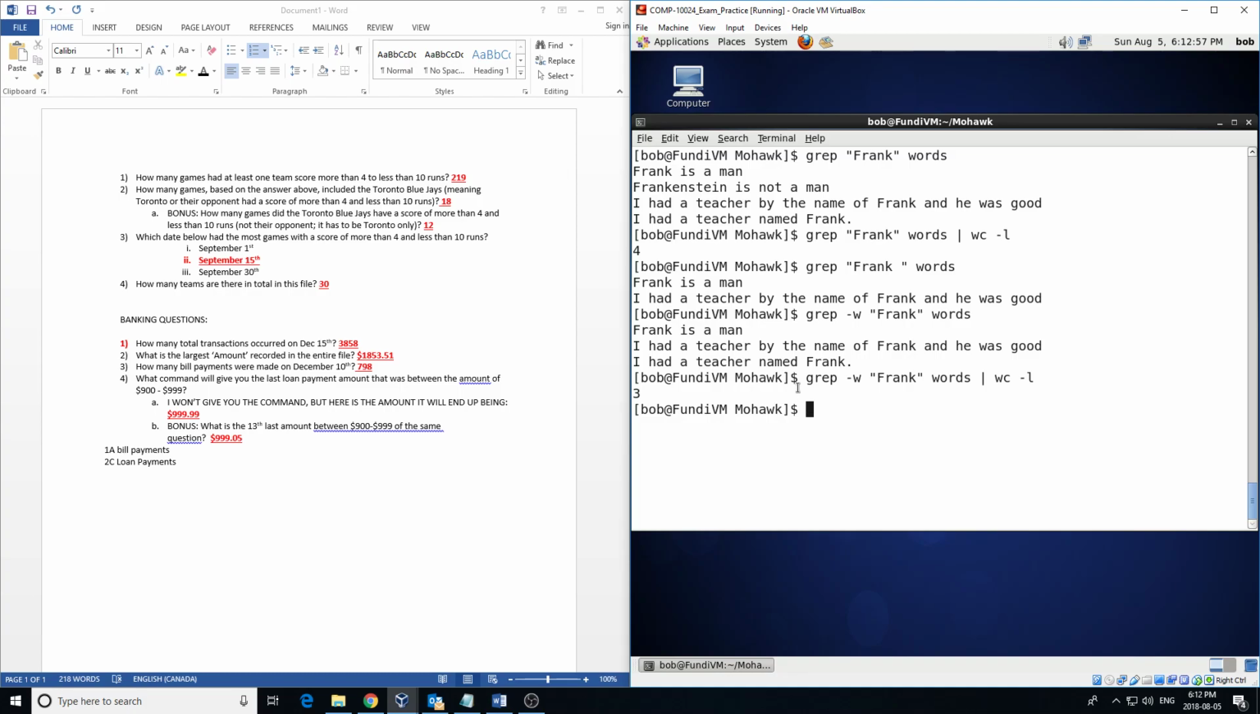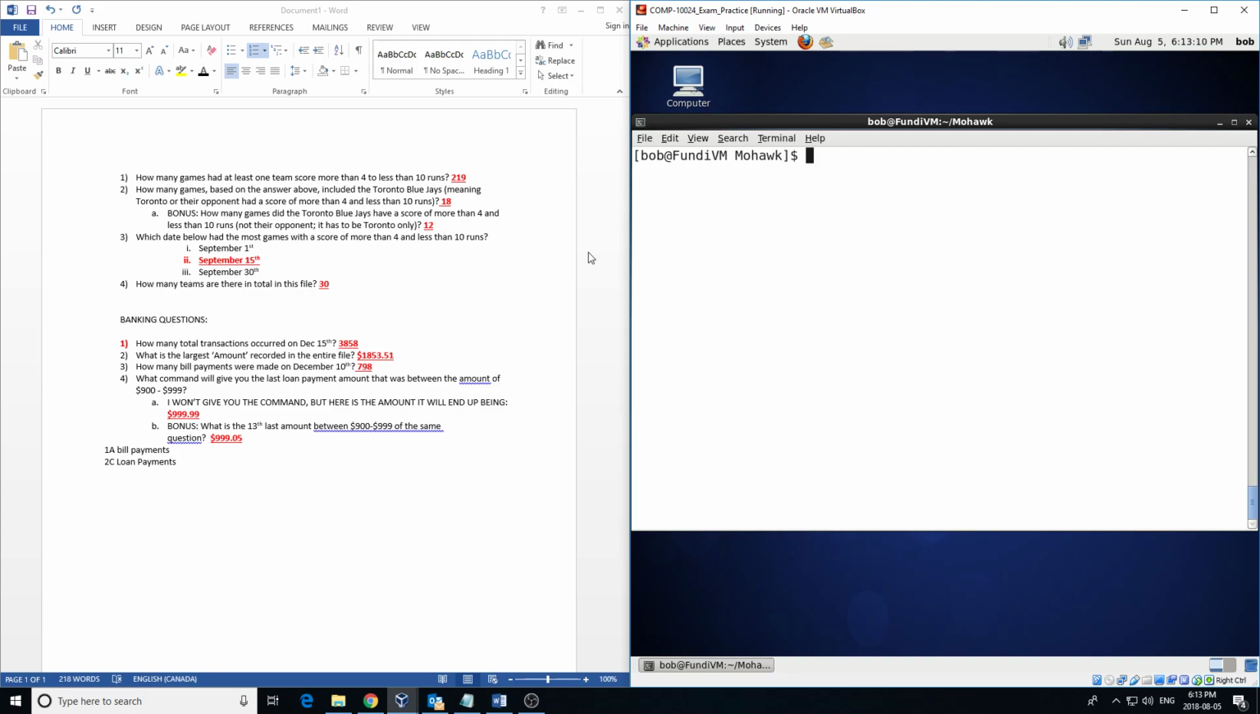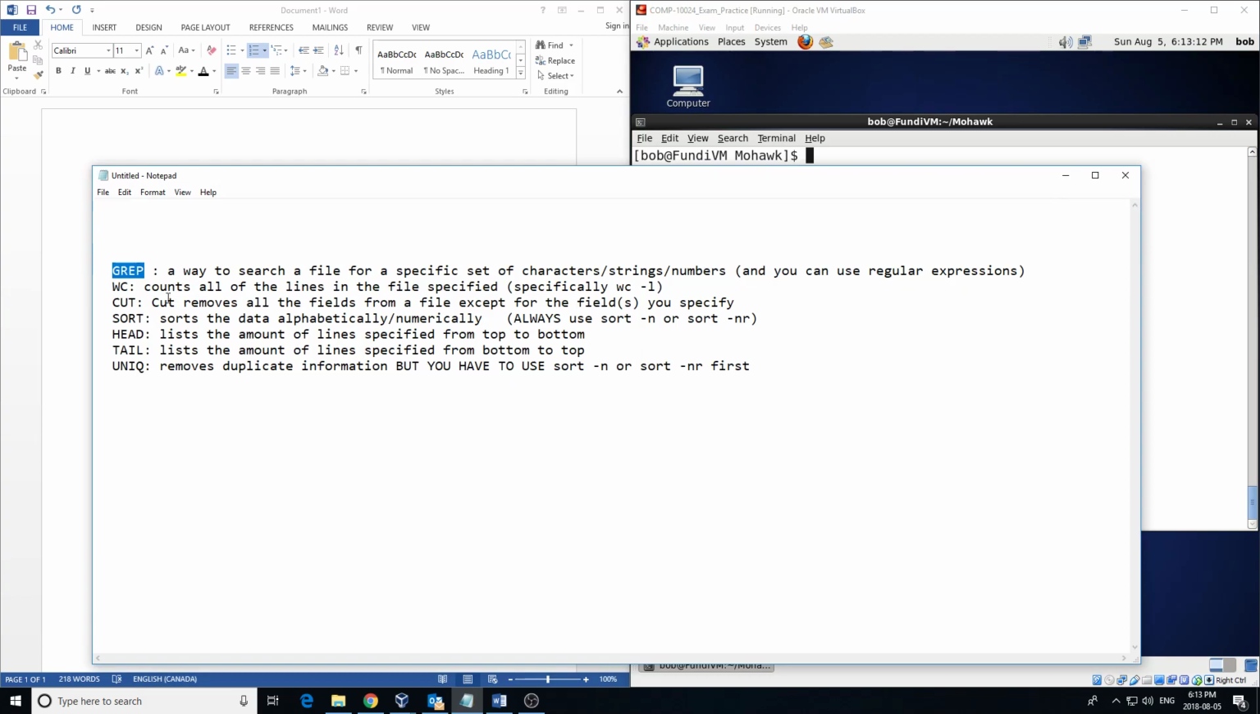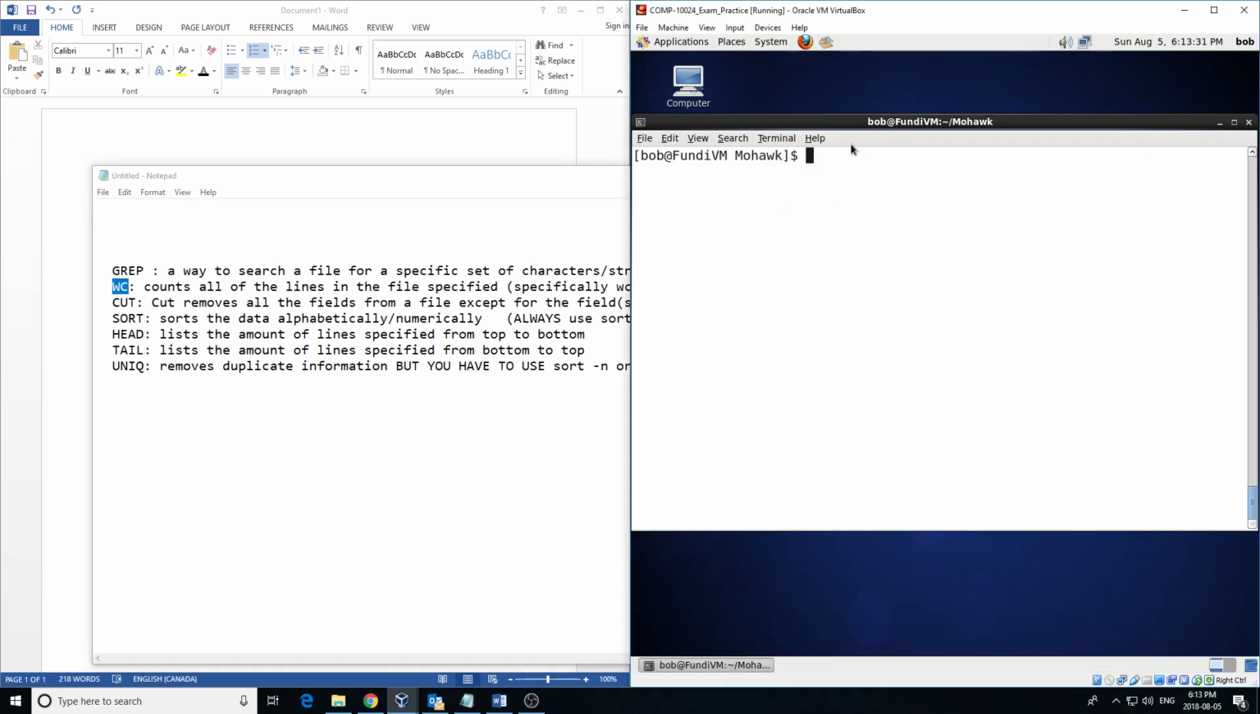So that is how grep is very powerful, but it's also easy to mess up if you're not looking for patterns and you're not looking at what is actually being extracted when you use it. So let's clear that. That was grep. The next command is word count, which counts all the lines in the file specified. So I say specifically wc -l. On your test, that's probably the only thing that you need to use is wc -l when you're doing any kind of counting. If you just use word count, I'll show you what that looks like.